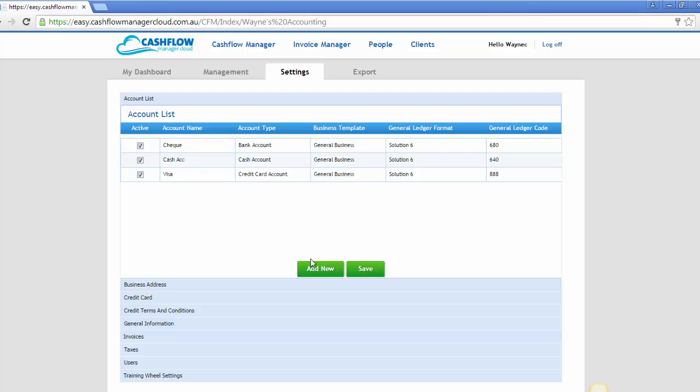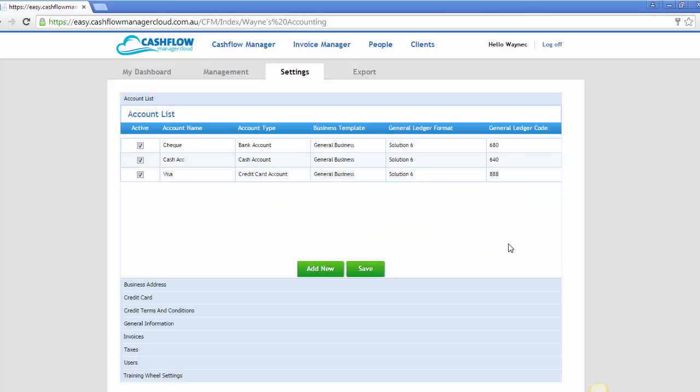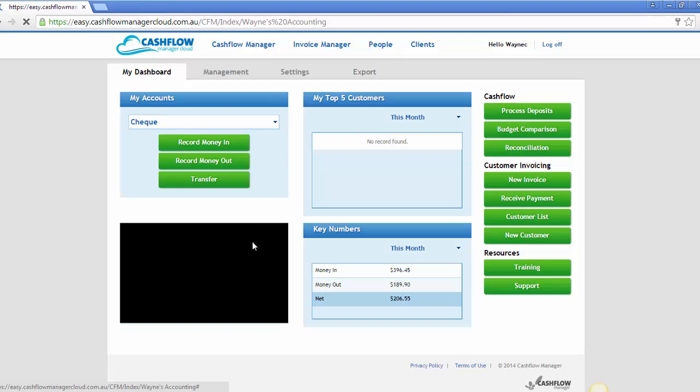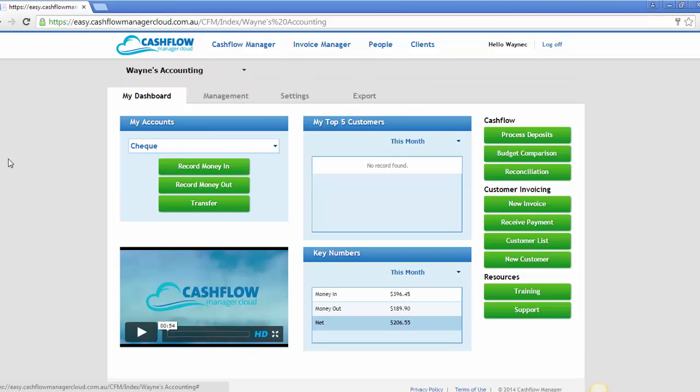If you want to add a new account, then simply click on Add New, and it'll bring it up and it'll ask you what account type do you want. So there's only one cash account for the program, but you can select bank or credit card if you set that up. Okay, so that's where you go from there. So let's go back to my dashboard, and let's look at the general operation of the program. So let's go and have a look at how we record some data.